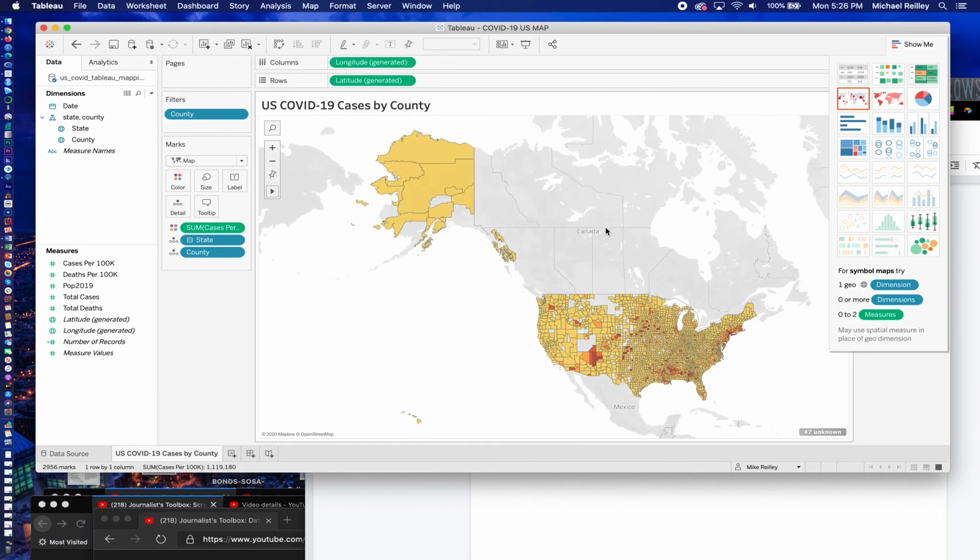Now in our second video, we're actually going to take this and make it a dashboard so we can filter it by state. So you can isolate just one state and then export it so it appears in Tableau Public and you can see what it looks like on the live web.